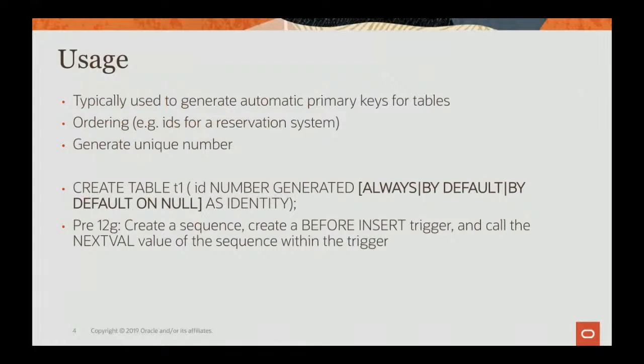Prior to 12c, the identity syntax wasn't available, and you basically had to go through a slightly more heavy-handed approach by having an insert trigger associated with the table, and then as part of the trigger's action, you would be advancing the sequence.